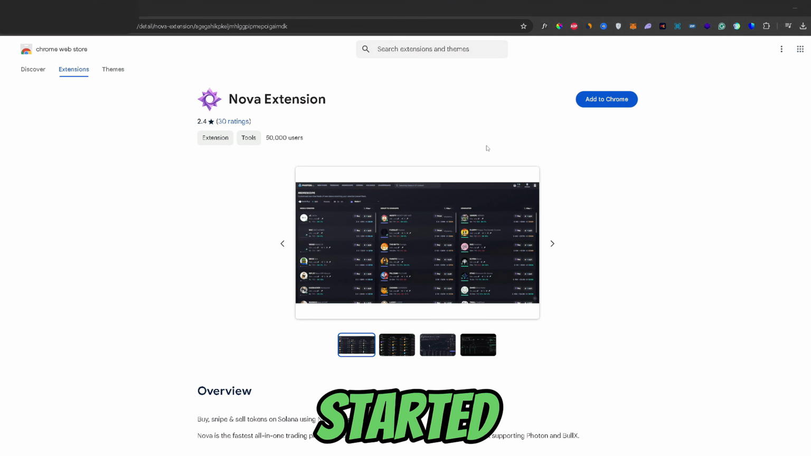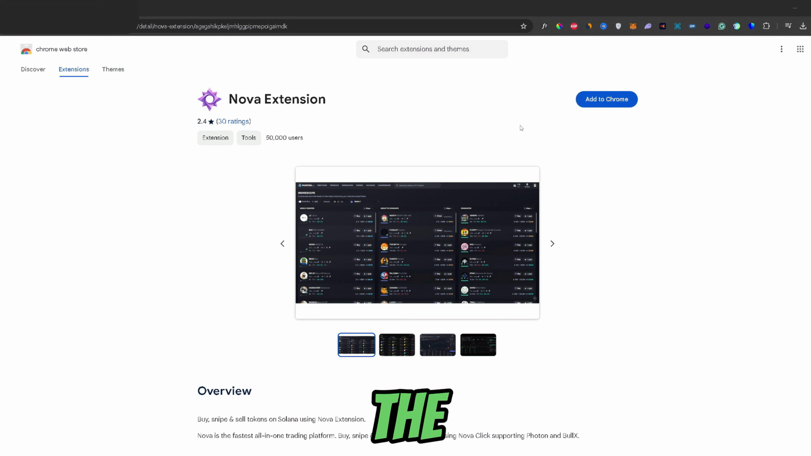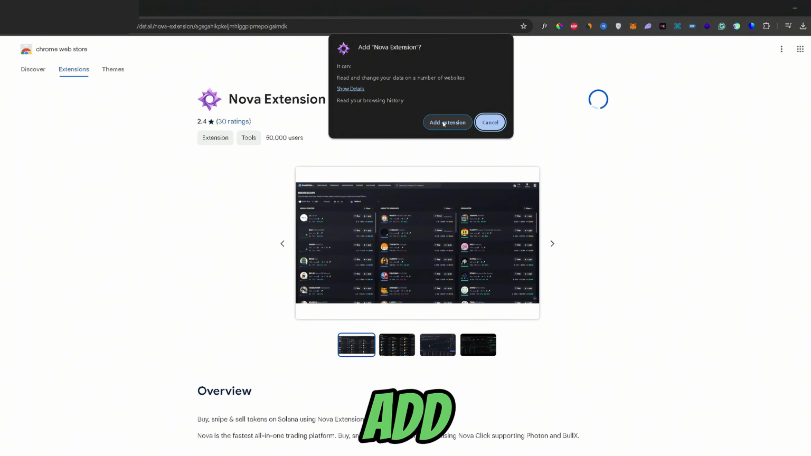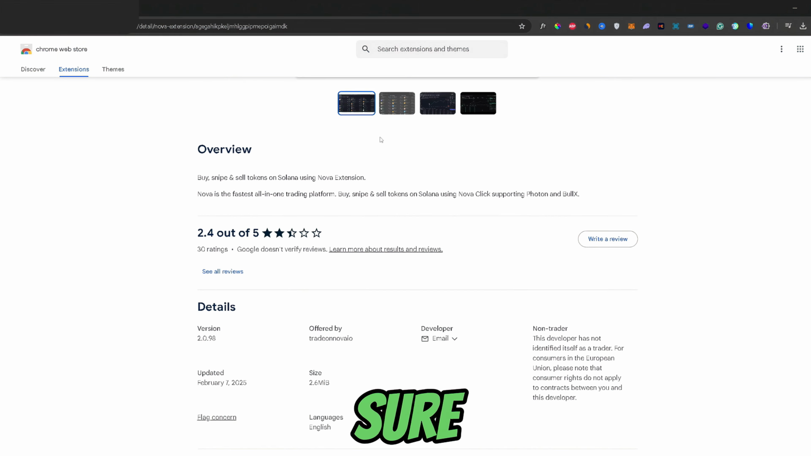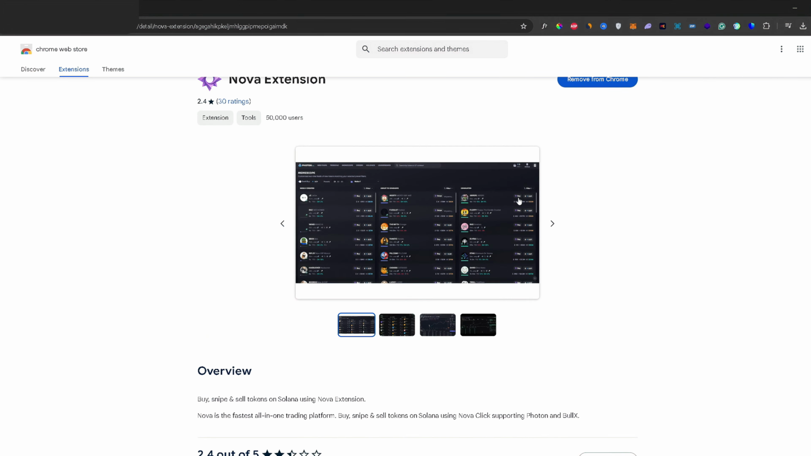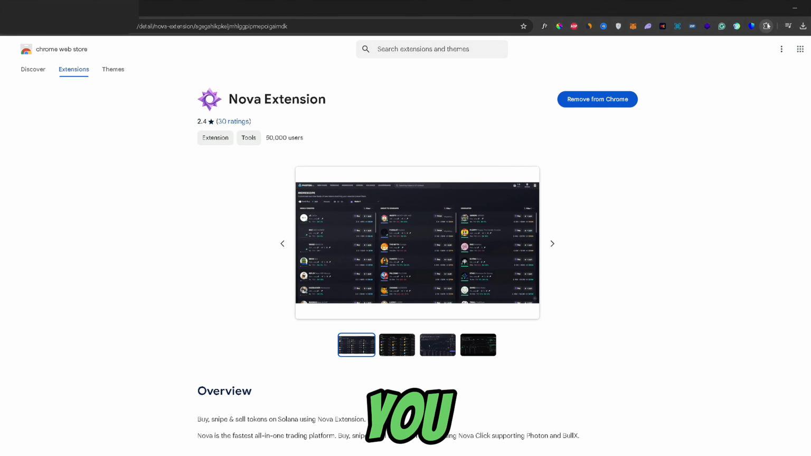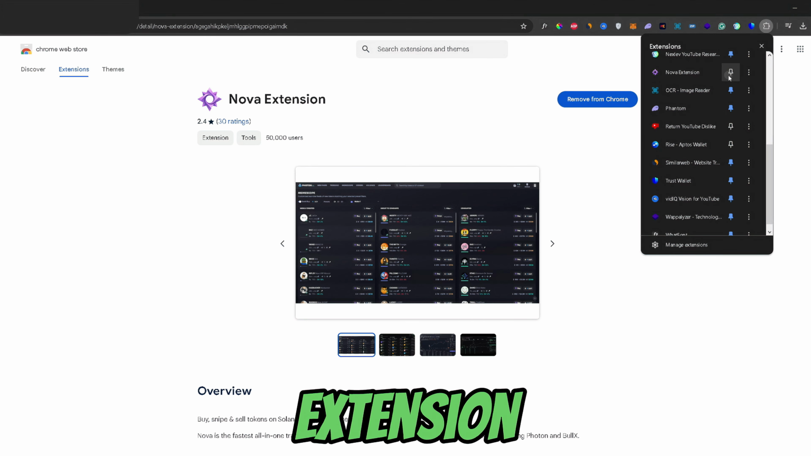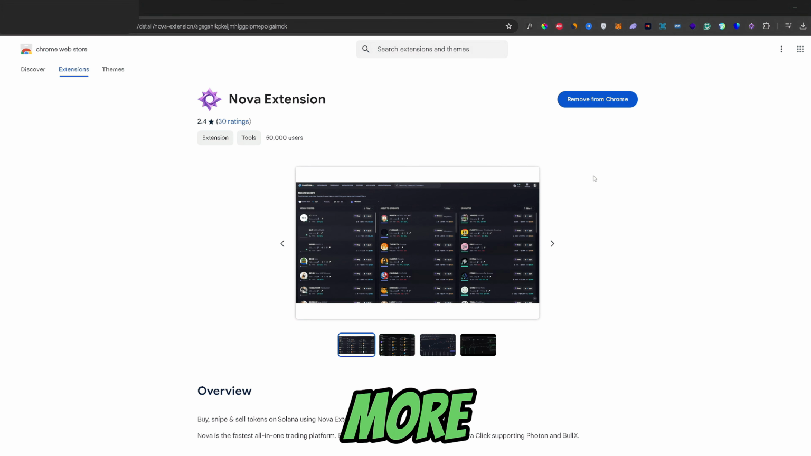So let's get started. Now first off, let's install the Nova extension so we can access our private key. Just go ahead and click Add to Chrome right here and click Add Extension. Now just make sure that the publisher of this extension is TradeNova.io. Once the extension is installed, you can click on the Extensions tab and just go ahead and pin this extension right here so it's more easily accessible.